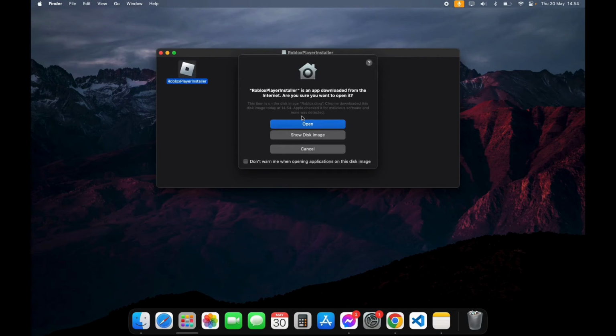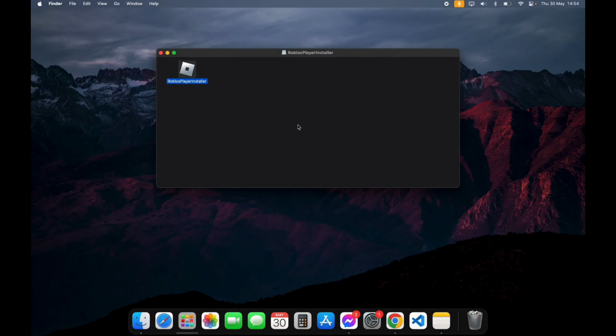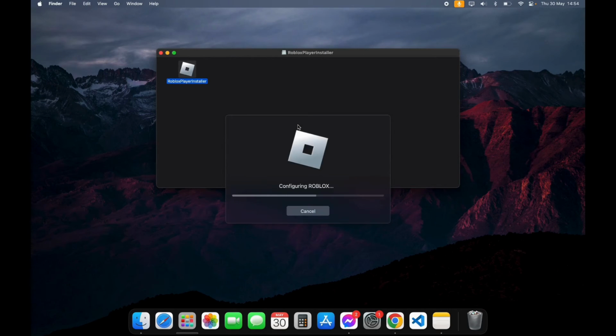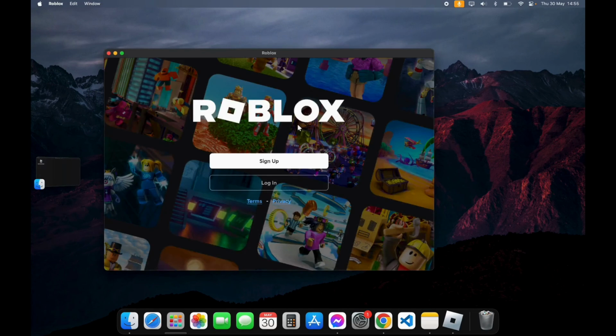After that you will get a pop-up like this and it will ask for a confirmation, click on open. Now your installation is started. After the installation is completed, you can see that your Roblox is opened.